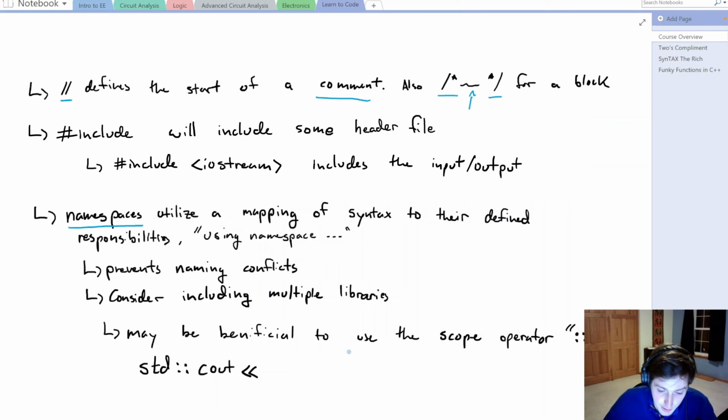We have things like namespaces, and this utilizes a mapping of syntax to their defined responsibilities. You'll see something like using namespace and then whatever namespace you want to use. So consider using multiple namespaces, just because we are looking at namespaces and this might get a little bit confusing if we keep using the word library. If we use multiple namespaces and we write some code that uses a common word in each of the namespaces with different responsibilities tied to it, well, we might not get what we're looking for.